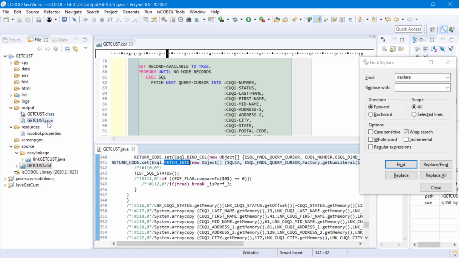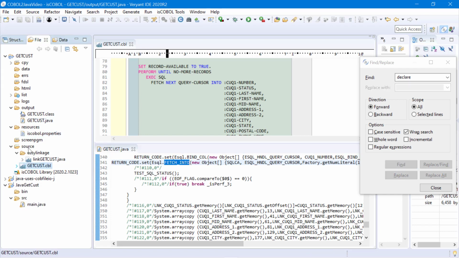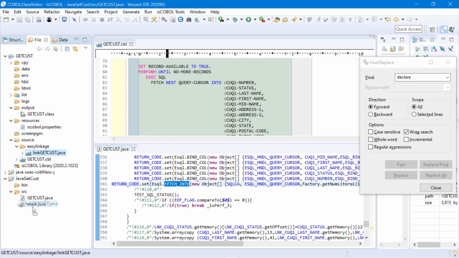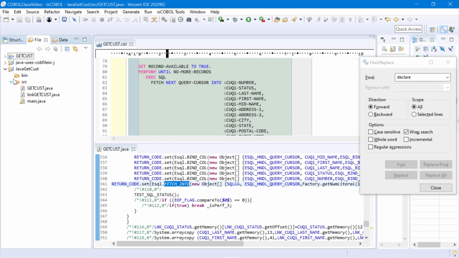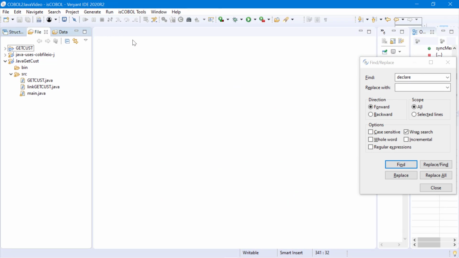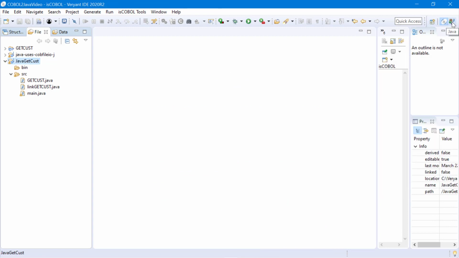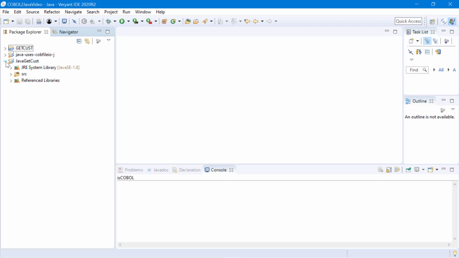Now that I have my Java, I have a Java project down here. I'm going to bring my Java down, and then I'm done with the COBOL project. Now, if I wanted to, I could switch over to the Java perspective. Here we are.